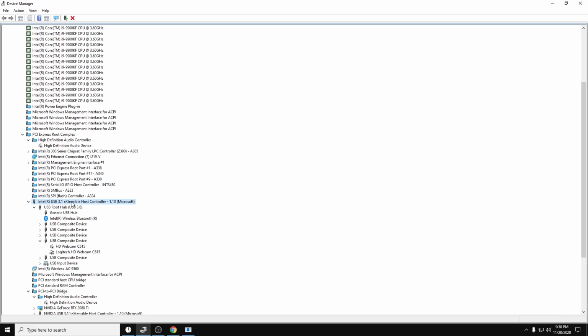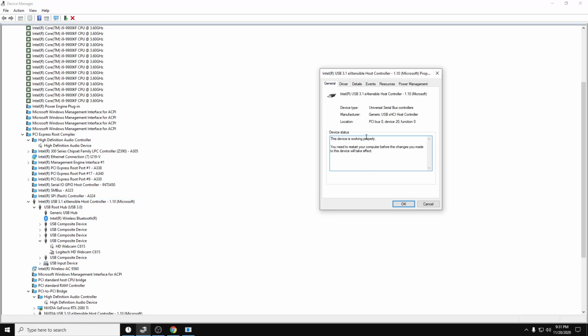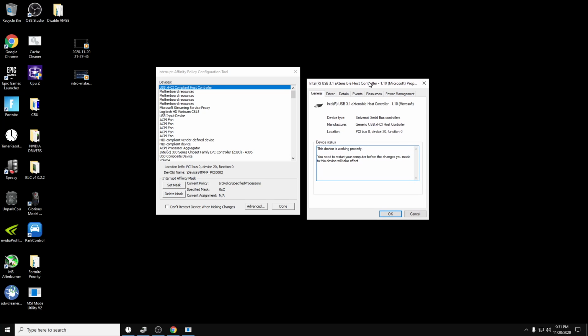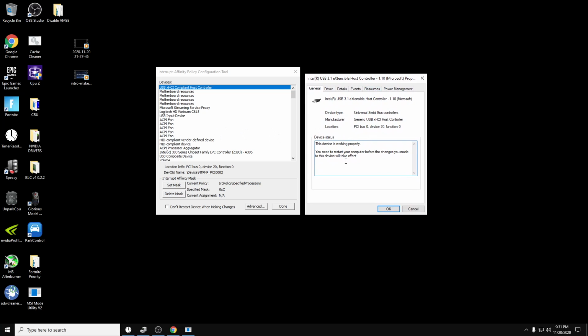When you do find that, go ahead and right click and hit Properties. We're going to be looking at the location, PCI bus 0, device 20. So we're going to minimize Device Manager and keep this right next to the tool. I'm lucky and my host controller is right on the top, and as you can see, the location info says PCI bus 0, device 20, and then right here, 20. So I know this is the right hub. Go ahead and hit Set Mask.